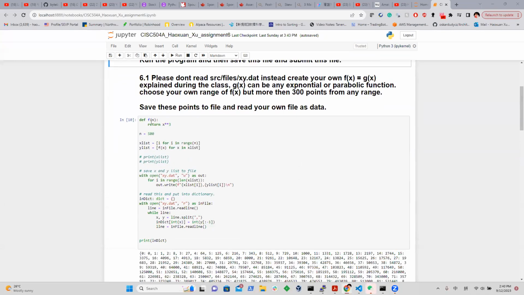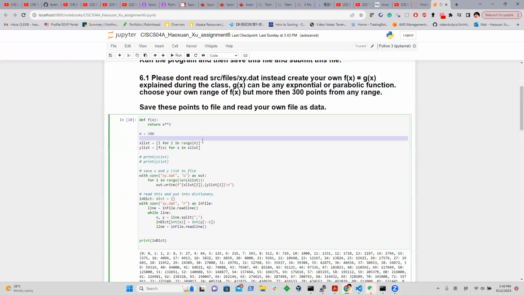I'm still using the same thing. This is x to the power 3 as its own function, but the range this time will be 500, so it's going to be more than 300. So the x list will have x from 0 to 499, and then we'll have its corresponding y values. And then we'll have to write those values out into a file.